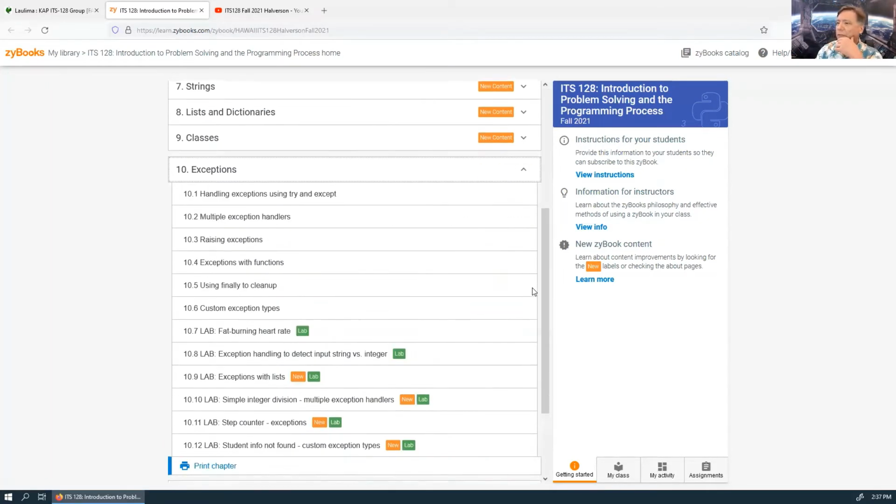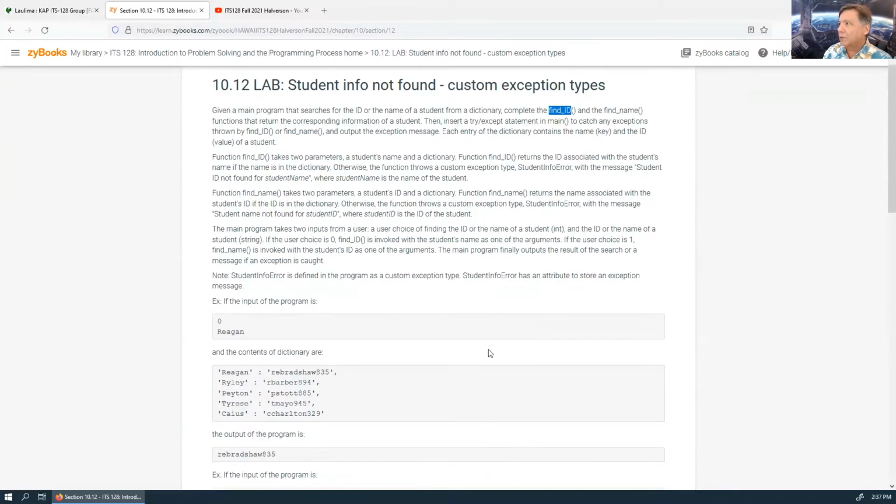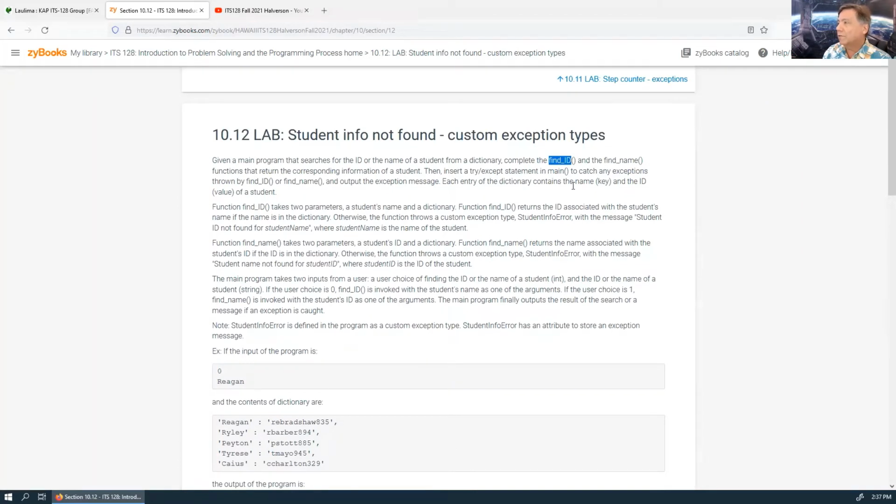We're doing exceptions here. 10.12 is where we are given a main program that searches for the ID or the name of a student from a dictionary. There are two methods here, which we're going to have to complete: one is find ID, and the other one is find name. They return the corresponding information from the student. And then they would like us to put in a try-except statement in the main program that catches exceptions that are thrown by find ID and find name.